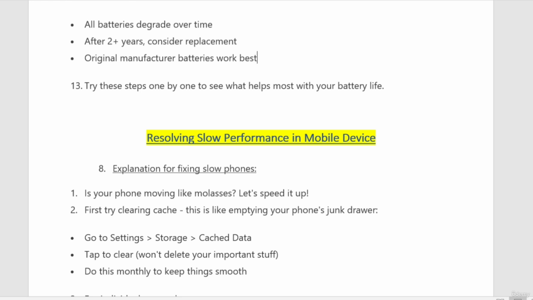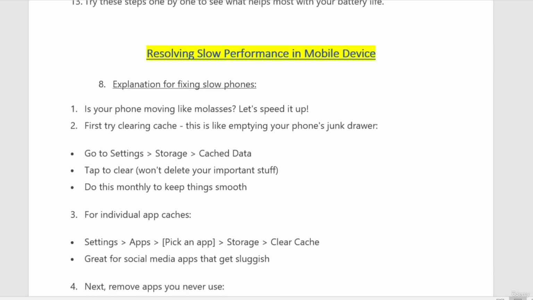Now, resolving slow performance in mobile phones. We must have seen nowadays that we are having slow performance in our mobile. Your mobile is slow and we don't understand at that time what to do. We click on the application and it takes a few more seconds to turn on. So in that case, what can you do?